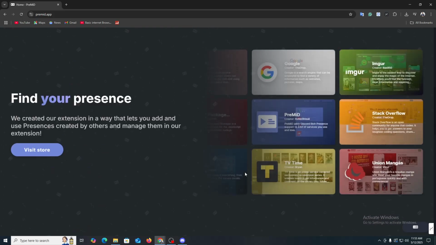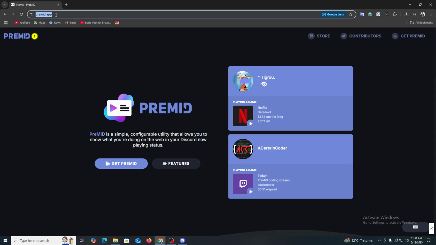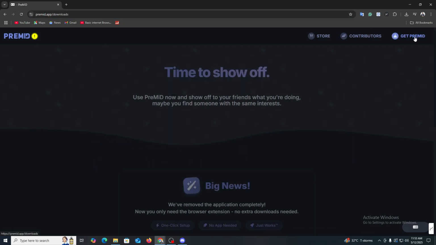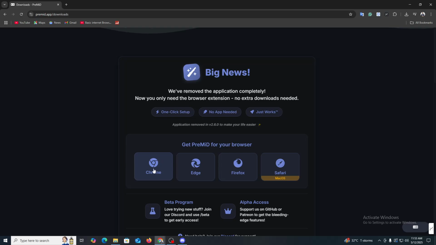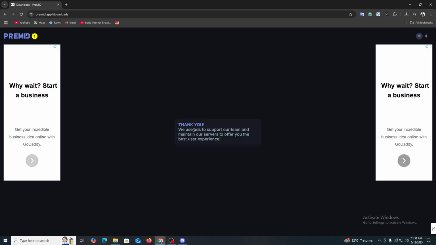Go to premid.app, and then you will get this kind of option. Then download and install Premid. Here you need to find where Premid is. Just click over here, get Premid. Then you can see they have removed the application completely. Now you only need to browse the extension, no extra download needed. Here I will use the Chrome extension. Just click over here.